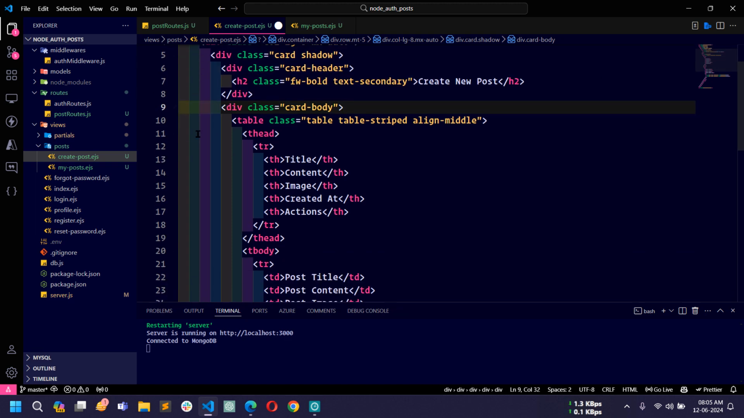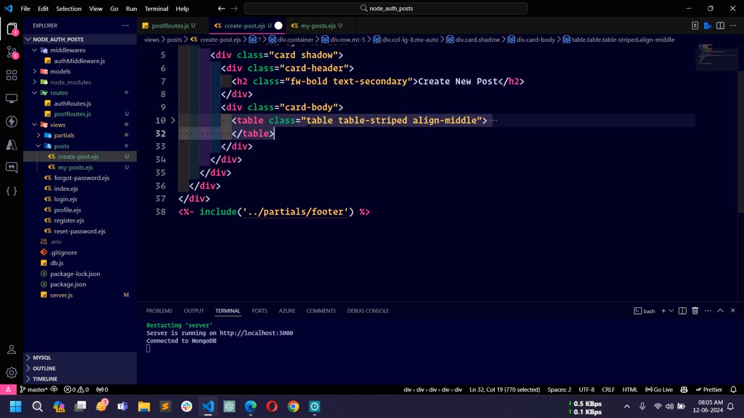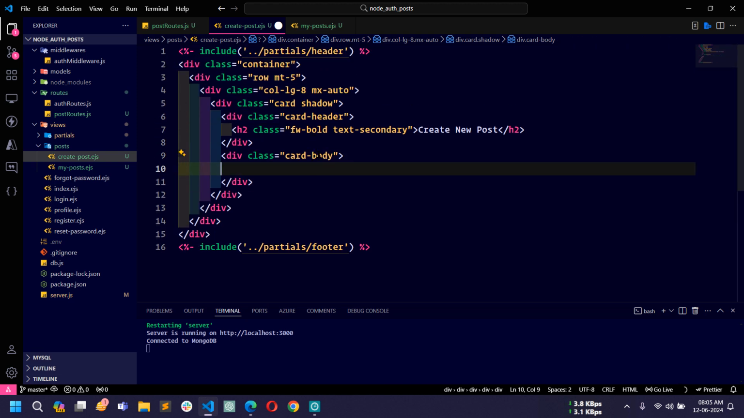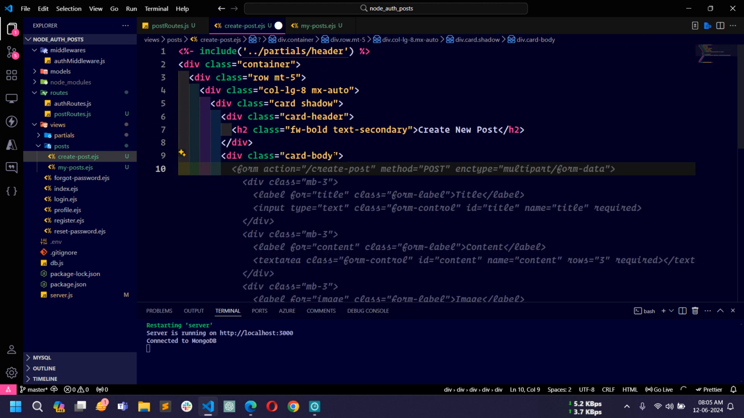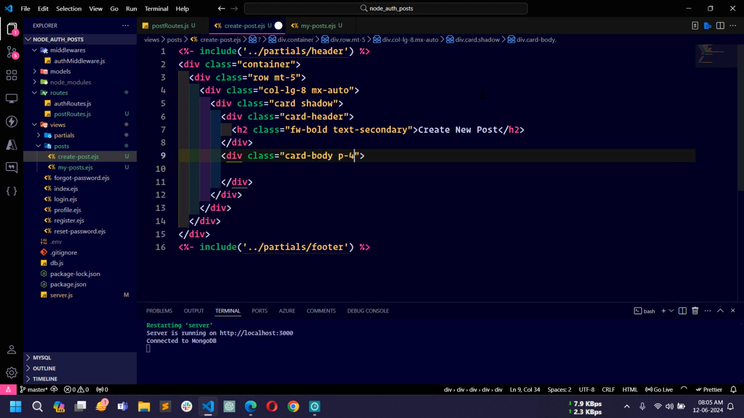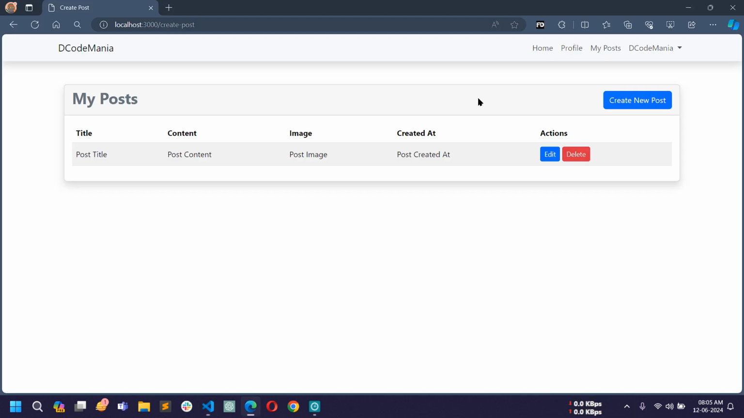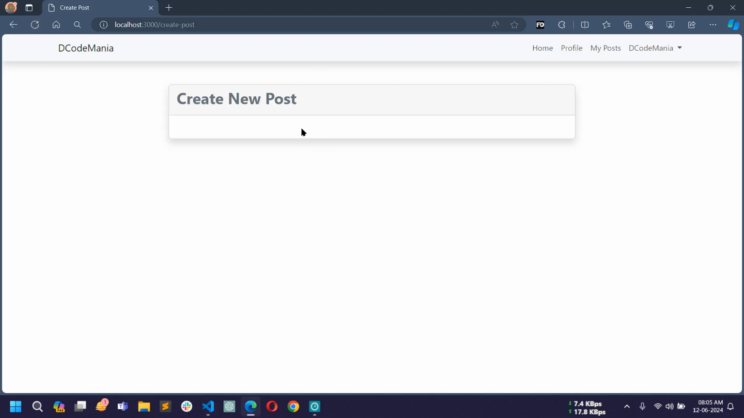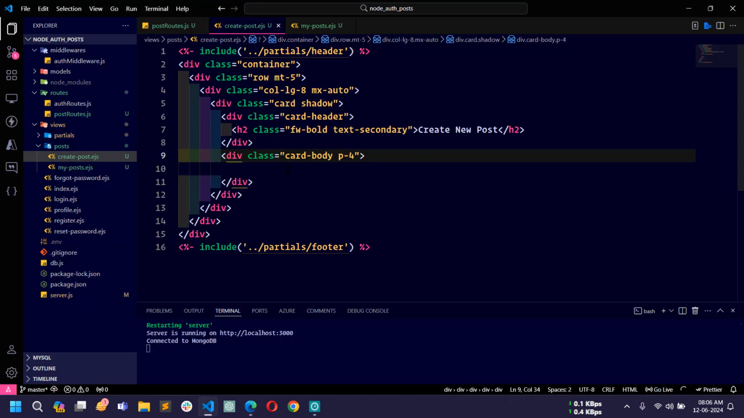Now inside this card body I will remove this table. Okay, and inside this card body I will give a bootstrap class p-4. Okay, and if I save this and go to the browser and reload, then you can see this is the create new post page with a card. Now inside this card I will design the form.